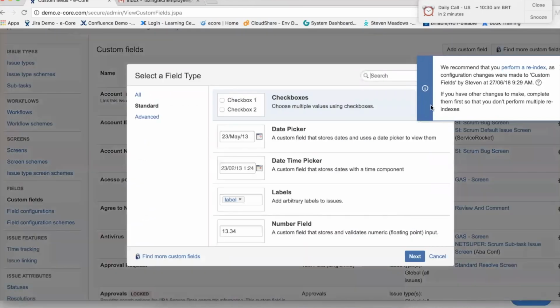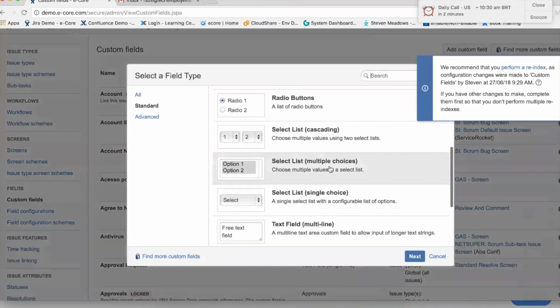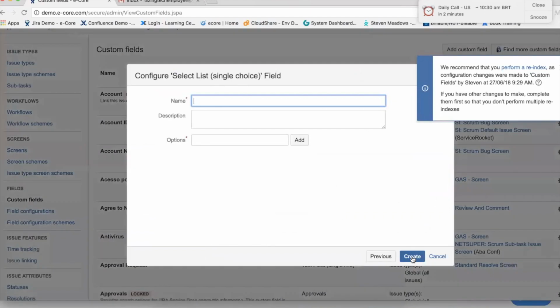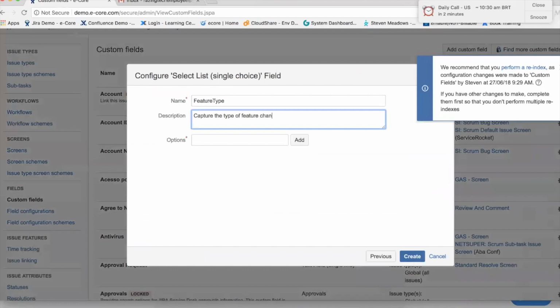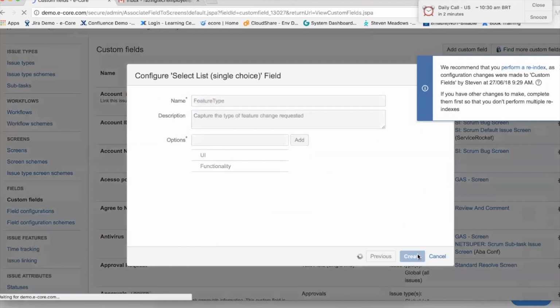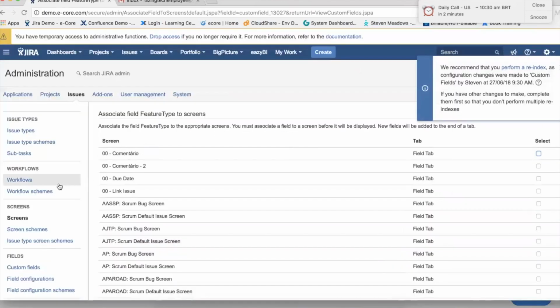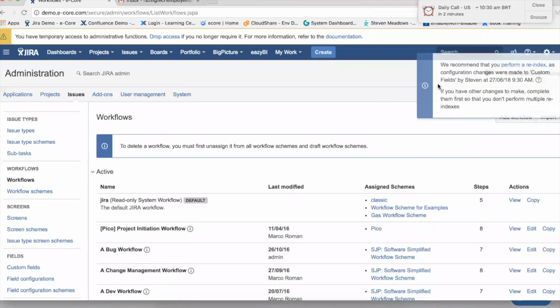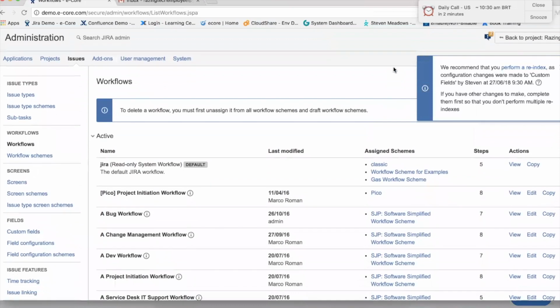Got this annoying warning here. Okay, so feature type, feature change, required or requested, UI, functionality, create. Again, we don't need to, we'll perform a re-index shortly once we've added this one in.